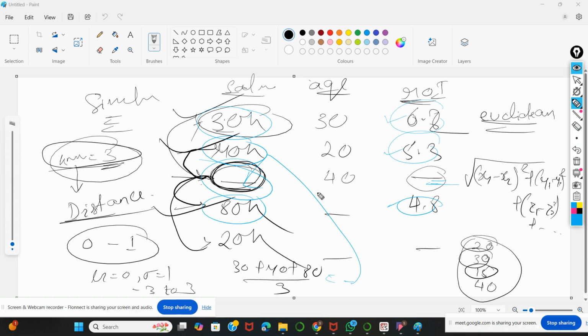KNN imputer, an advanced technique. If you use this technique, then you will obviously get good answers. Okay, no worries. So this is one way, another way of handling your missing values.